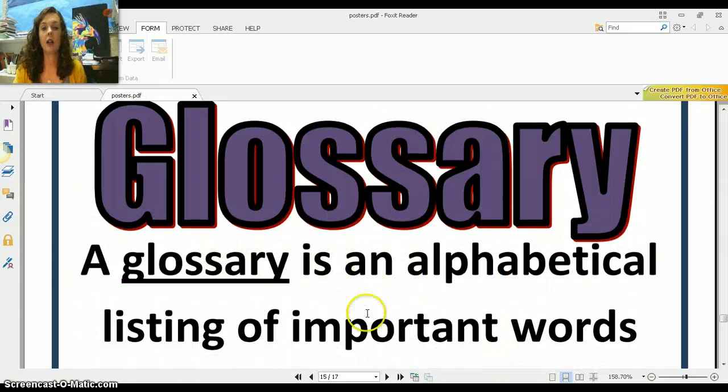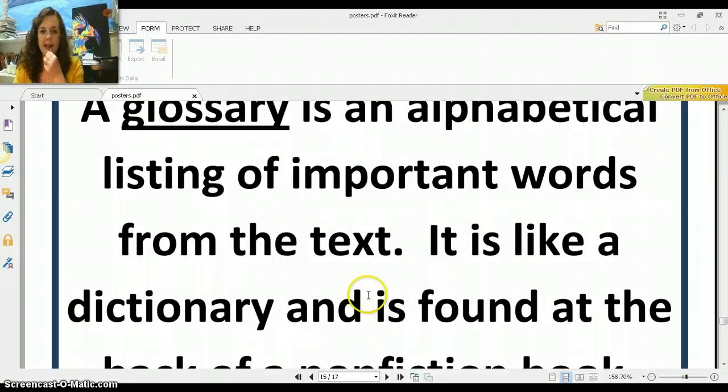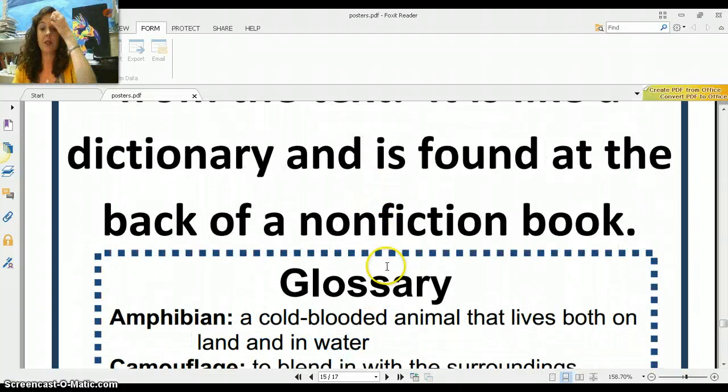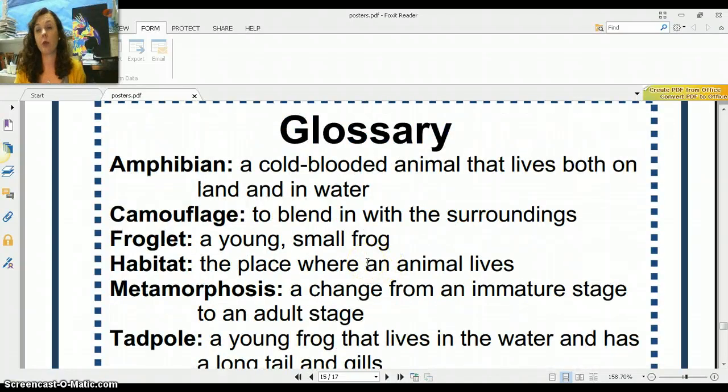Glossary. A glossary is an alphabetical listing of important words from the text. It's like the dictionary, and it's found at the back of a nonfiction book. So a glossary would be a really good place to add to your word wall when you're trying to understand what you're reading.